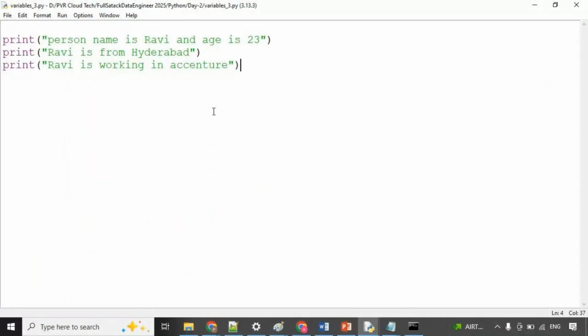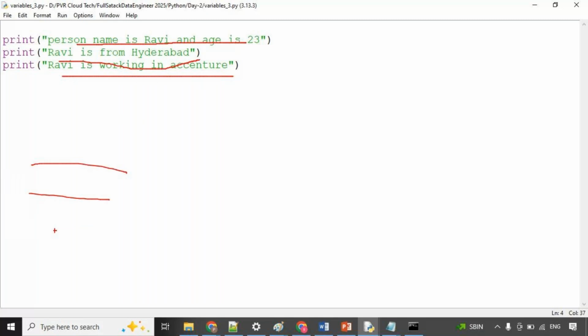Now suppose I want to change the value from Ravi to Rahul. Then what do we have to do? We have to modify this print statement. I am repeating: my requirement is I want to change the value Ravi to Rahul. So here I have to modify this statement. For example, if I have 100 statements, 100 times I have to modify.